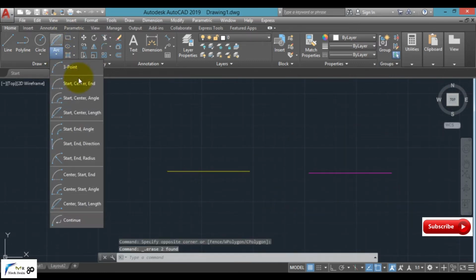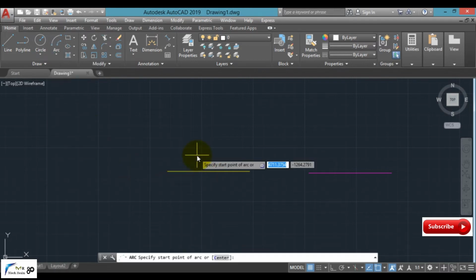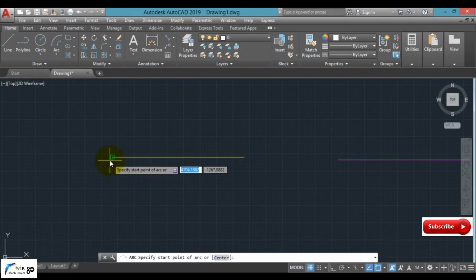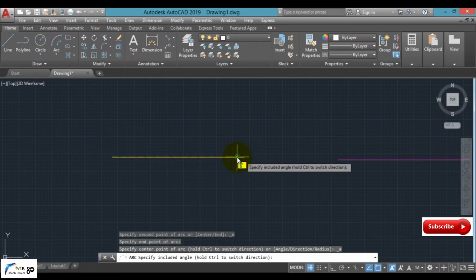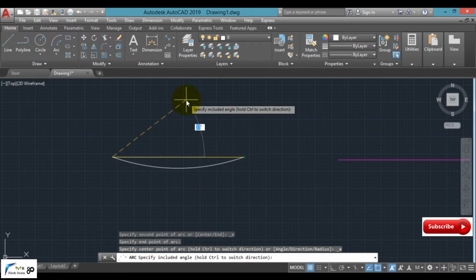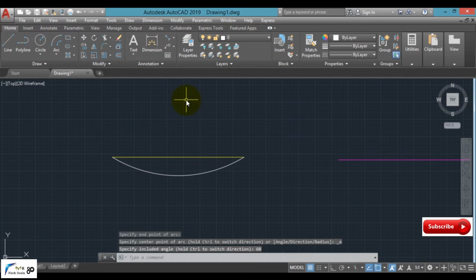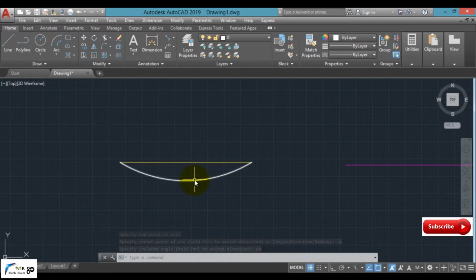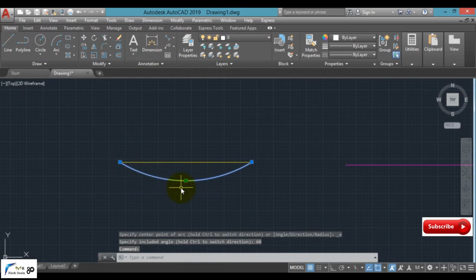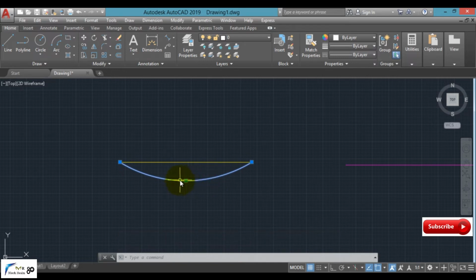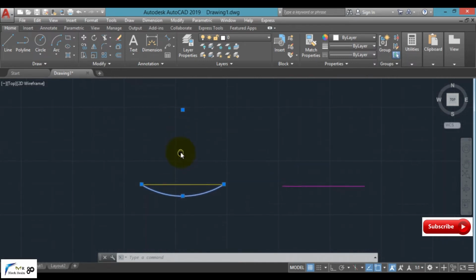Moving to our next command, that is start, end and angle. Here we have to select a start point, select an end point and we have to define an angle. Let me take it as 60 degree and an arc has been created. Now on selecting the arc, we can see the three points, I mean the start point, end point and arc midpoint here, but in this case our center lies away from the originating line.